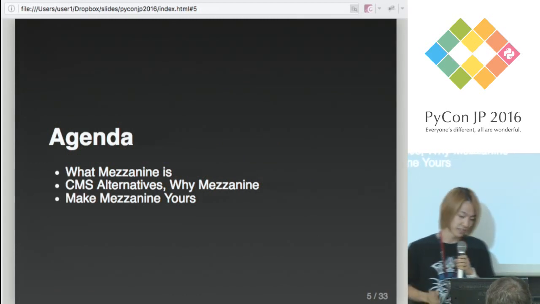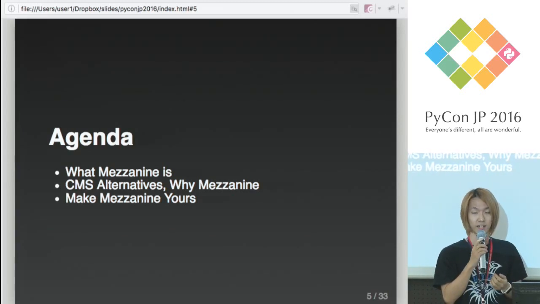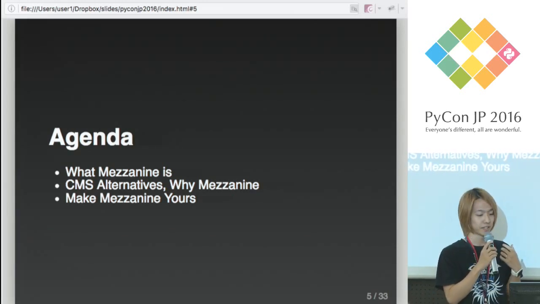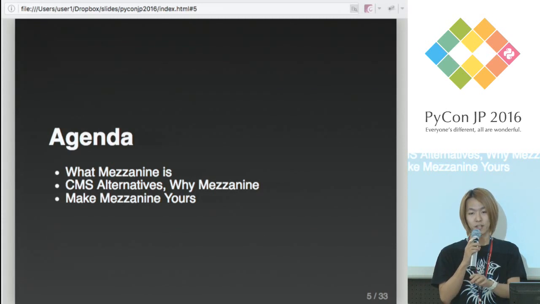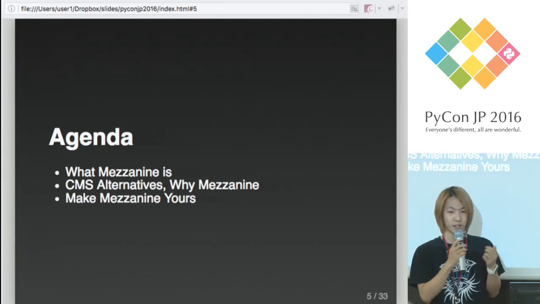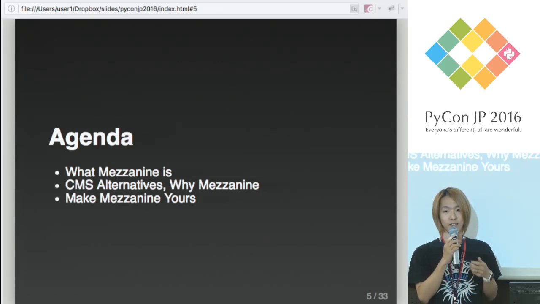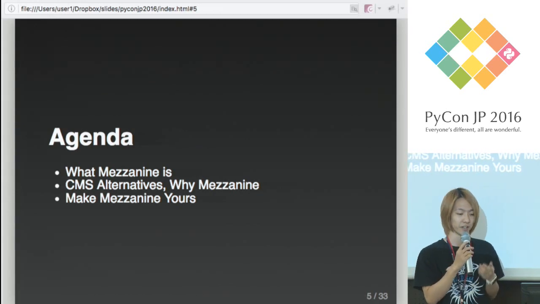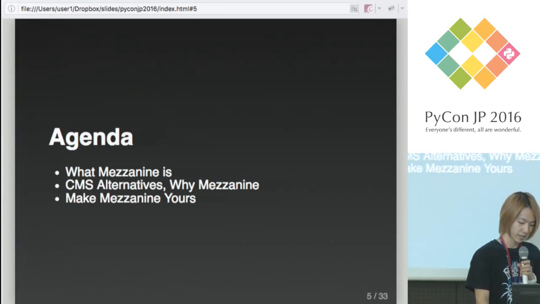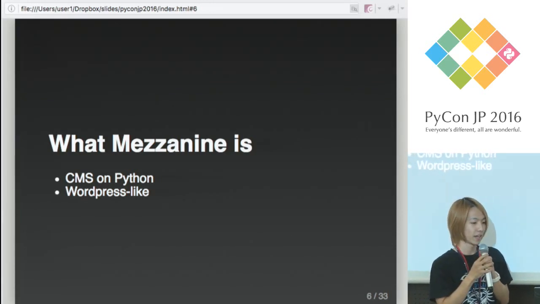Okay, so this is the agenda. I'll show you what Mezzanine is, and I'll show CMS alternatives on Python and PHP, and why I chose Mezzanine for Django project.jp. And the last one is the way to customize your Mezzanine as you want, your design, your features, and so on.